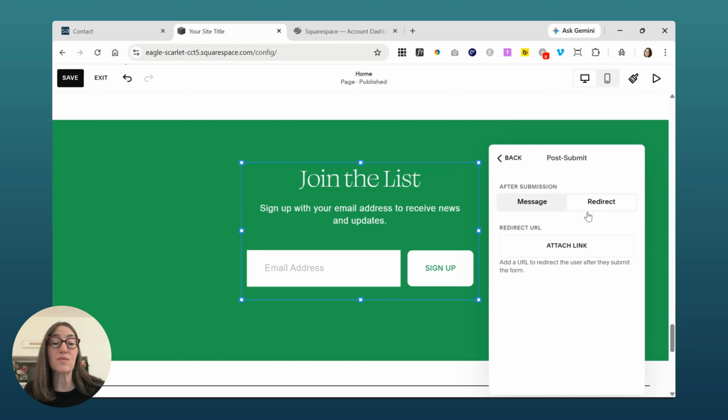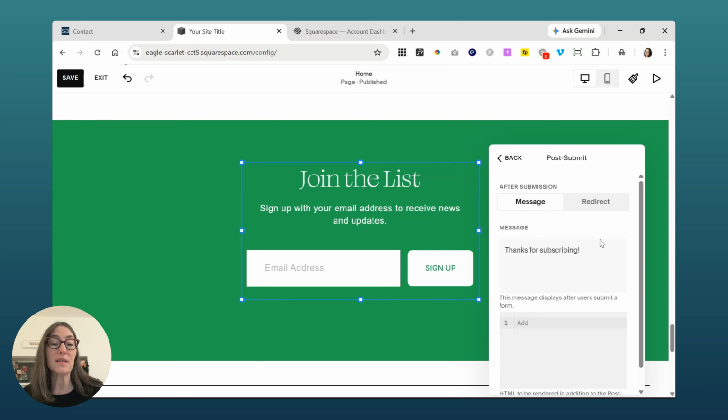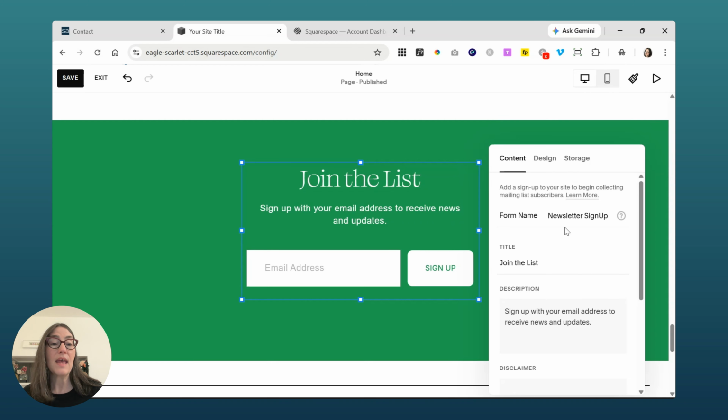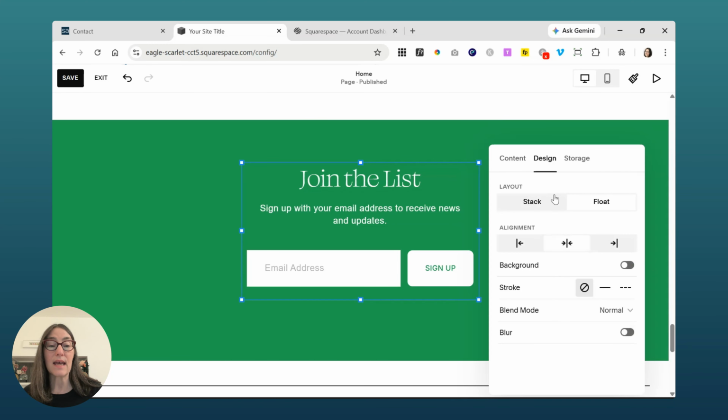That's one way you could use this redirect. But for now, we're just going to go with message and display this post submit message. So I'm going to back out here, and then let's hop over to the design tab.